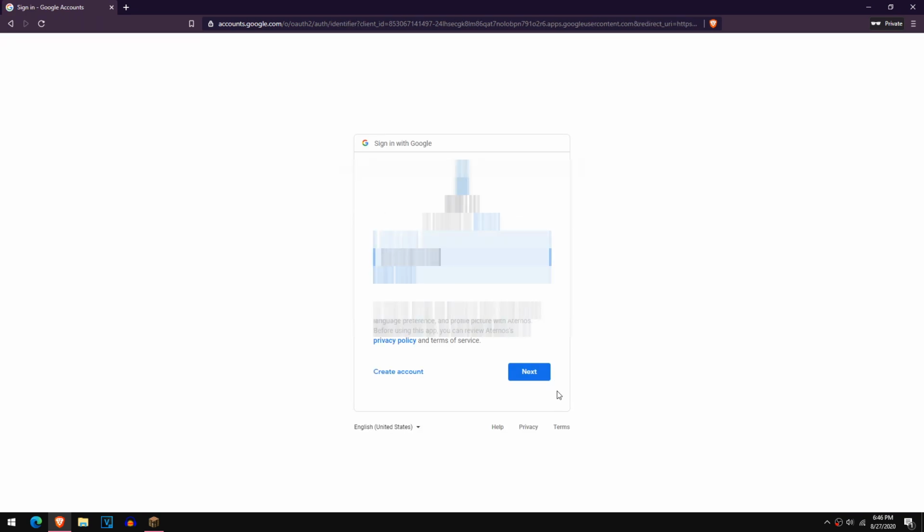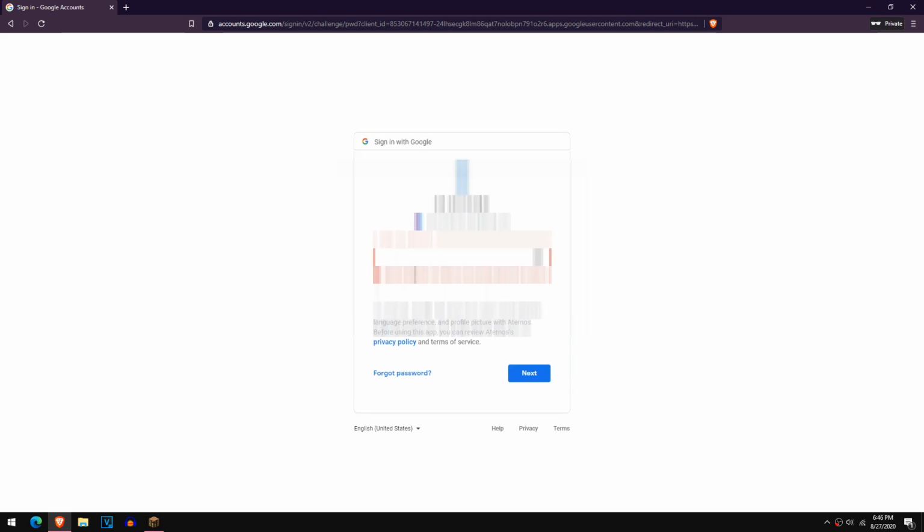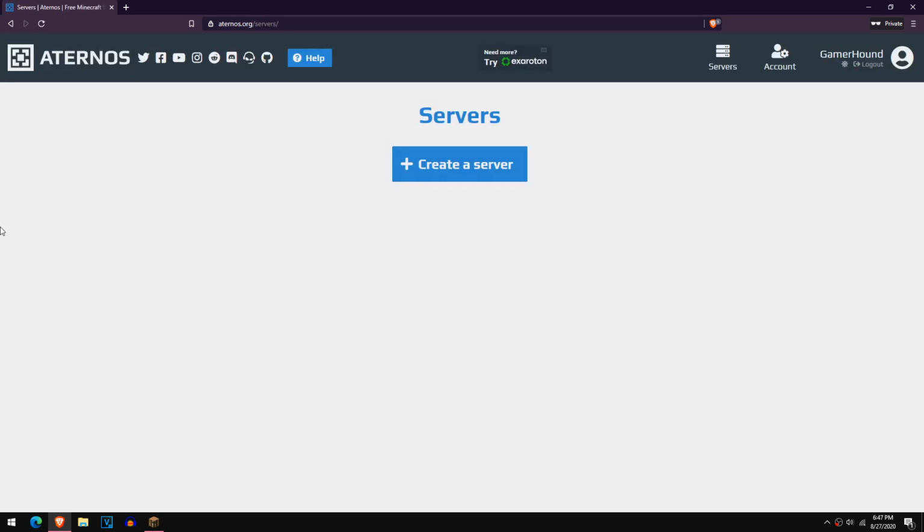Now you want to sign into your Google account. This is basically so that we can create an account for Aternos if you haven't already. And I highly recommend using Google since it's a lot quicker. Alright, so once you're in your account, you should see Servers, and you want to go ahead and create a server.